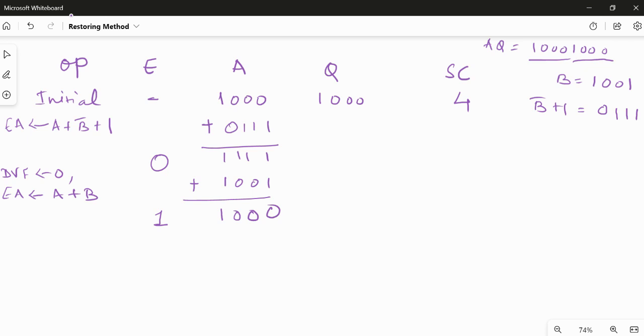Now the actual logic of the algorithm starts. The first step of the restoring method of division is SHL EAQ. You have to consider E, A, and Q as a single entity. You have to consider them together, and you have to perform logical shift left operation on them. SHL stands for logical left shift operation. So all the bits are required to be shifted towards the left. This one will obviously be discarded.